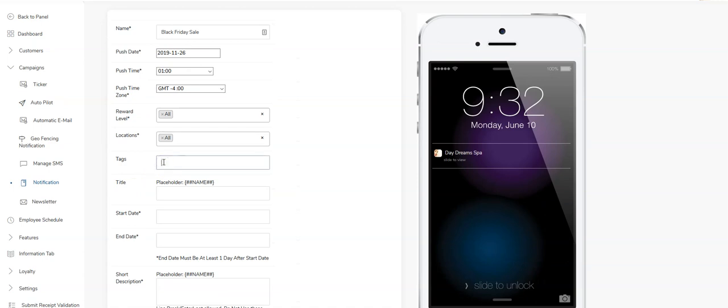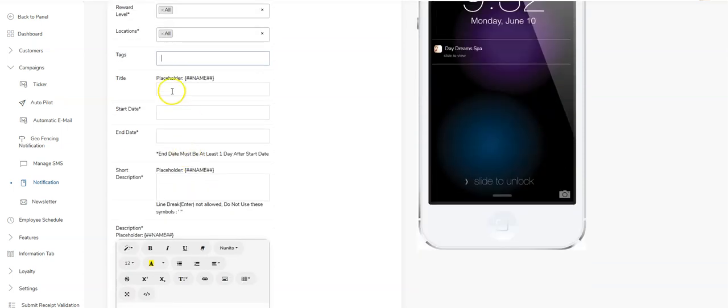Tags are also a way for you to segment the database. In the customer profile, you're able to set up tags, and the customers are able to select the tags they want to be associated with. So whatever tags you had set up, you'll be able to segment that way as well. The title is just going to be, whatever, Look here, sale.